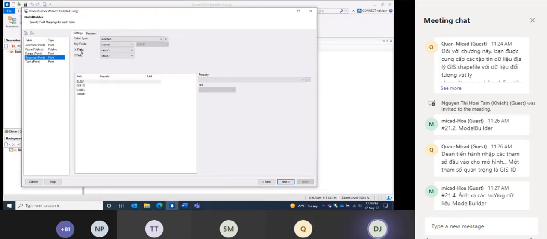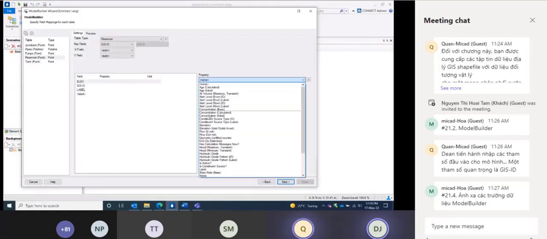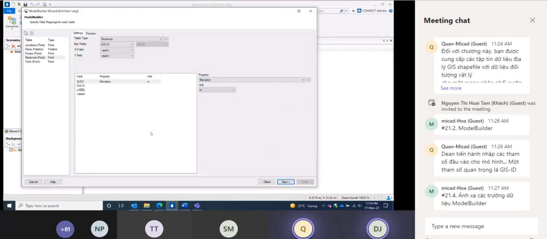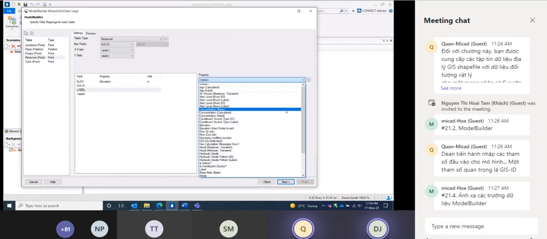Okay, next one, reservoir. So reservoir there, GIS ID, of course, key field. The elevation is also on the reservoir, so we can grab the elevation property. And don't forget to do label.